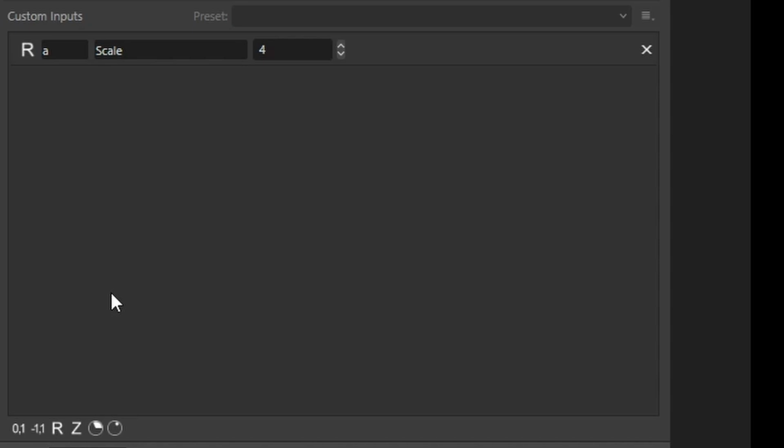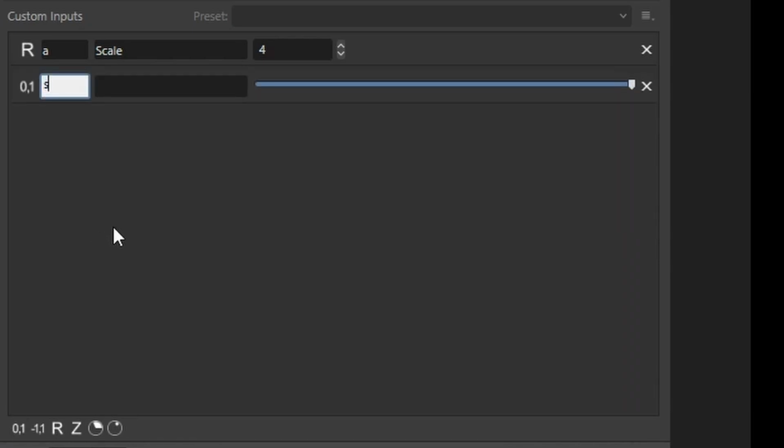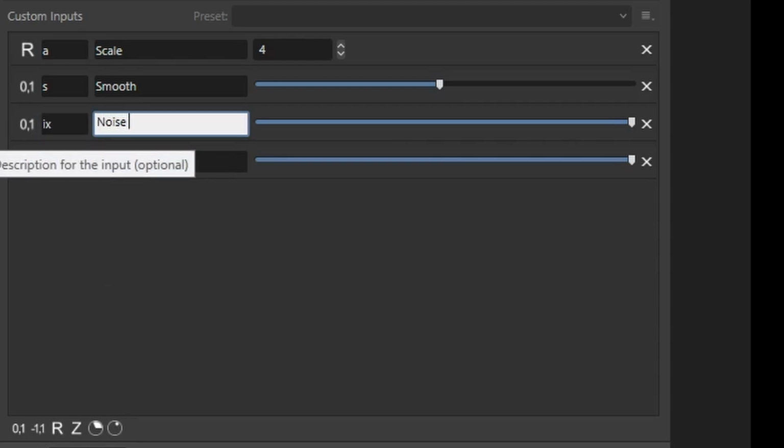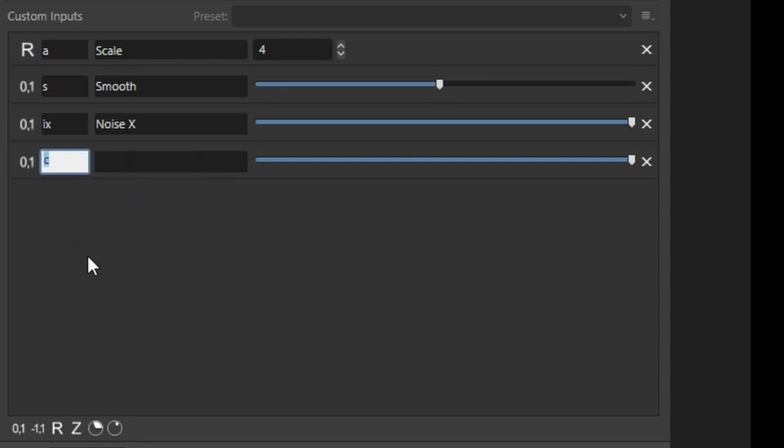I'm going to be using Perlin noise, so I'm going to add a control for that one called S, and I'll call that smooth. Set that to about 0.5. I'll put in the octaves as just a number. I'm going to add 2 more sliders. I'll call this one IX, for noise in the X direction, and then I'll call this one IY in case I want to add some noise in the Y direction.